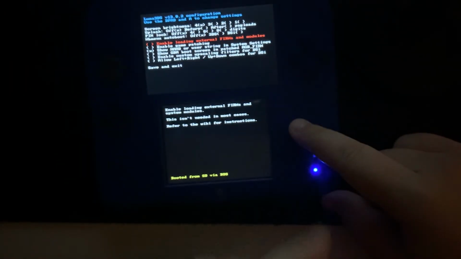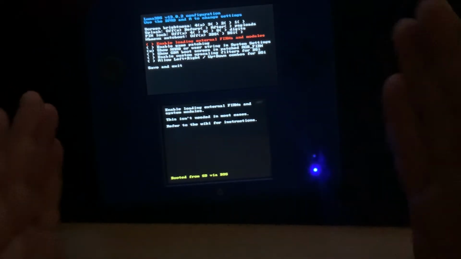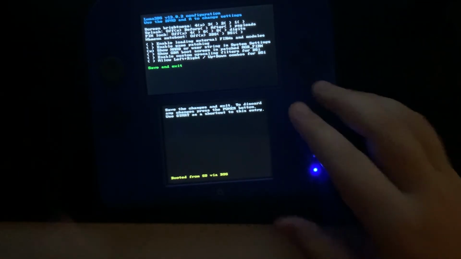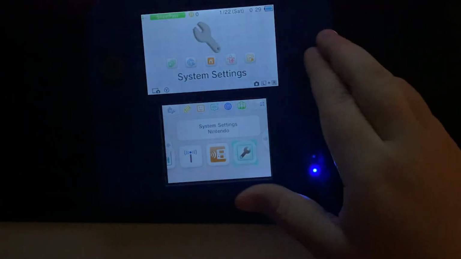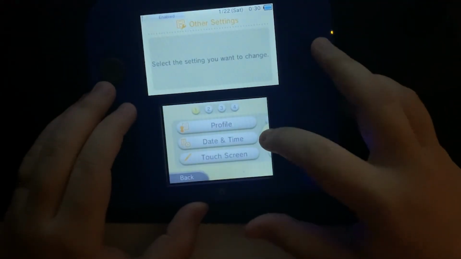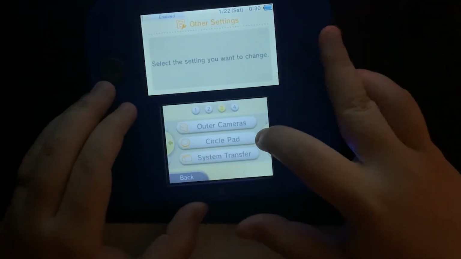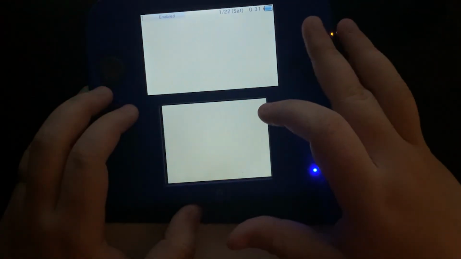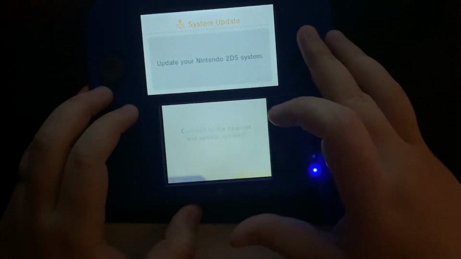Hold the select button while turning your 2DS on. Your console should have booted into the Luma 3DS configuration menu. Press start to save and reboot. Go to System Settings, then to Other Settings, then to System Update. Update your 2DS.